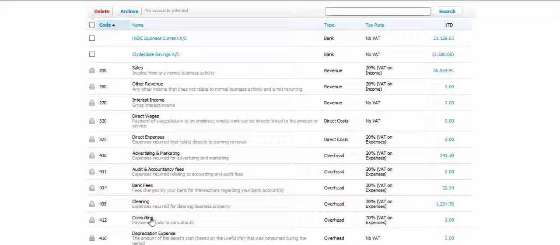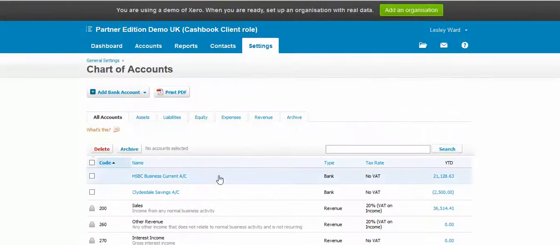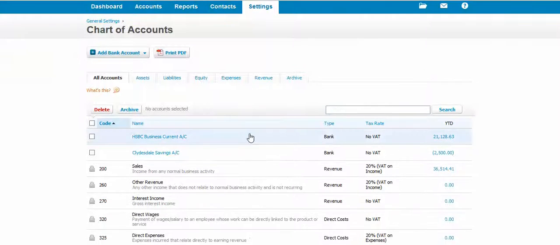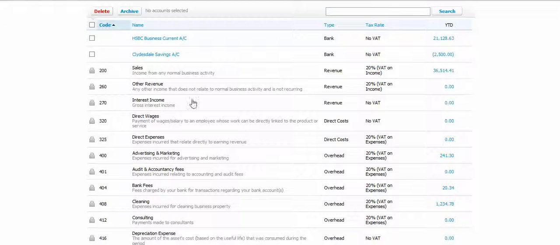You can add account codes if we haven't set up enough for you. This is a demo version of Xero, so you don't see it here, but you will have a button up here that says Add Account Code. If you're going to add an account code, you need to make sure you add it to the right series, so 200 series for income, 300 for direct costs, 400 for overheads.